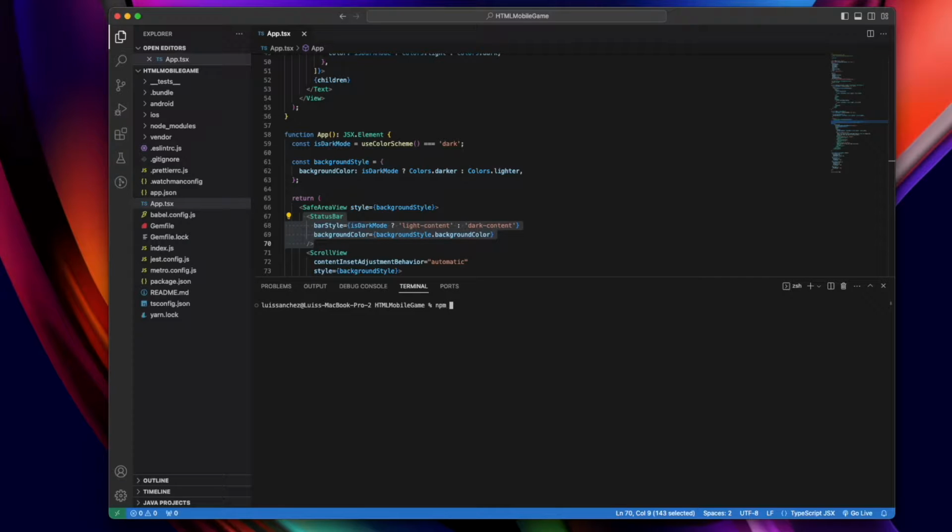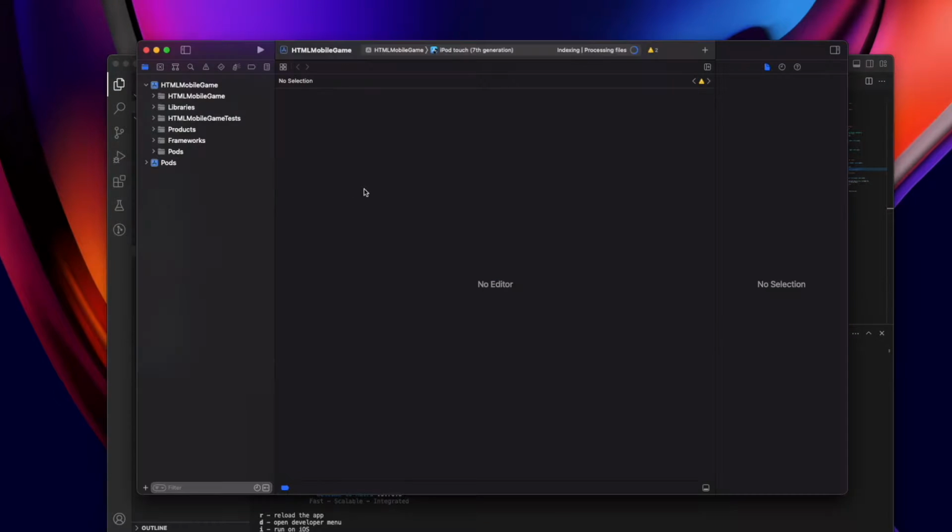Inside of the project, you're going to want to run the command npm start. This will start our dev server for us using Metro. Then we can open up Xcode and Android Studio.